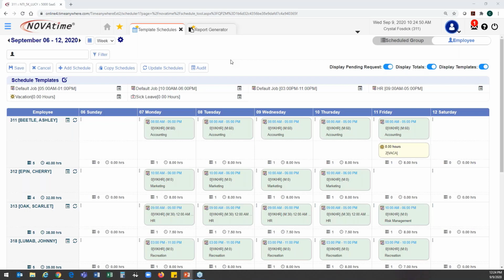And the next thing I'm going to do is actually just copy some of these schedules. So I created the perfect schedule for this week, and I want to copy this moving forward. There are two different ways to copy schedules in the system. The first way is I like to use the scheduled group page.